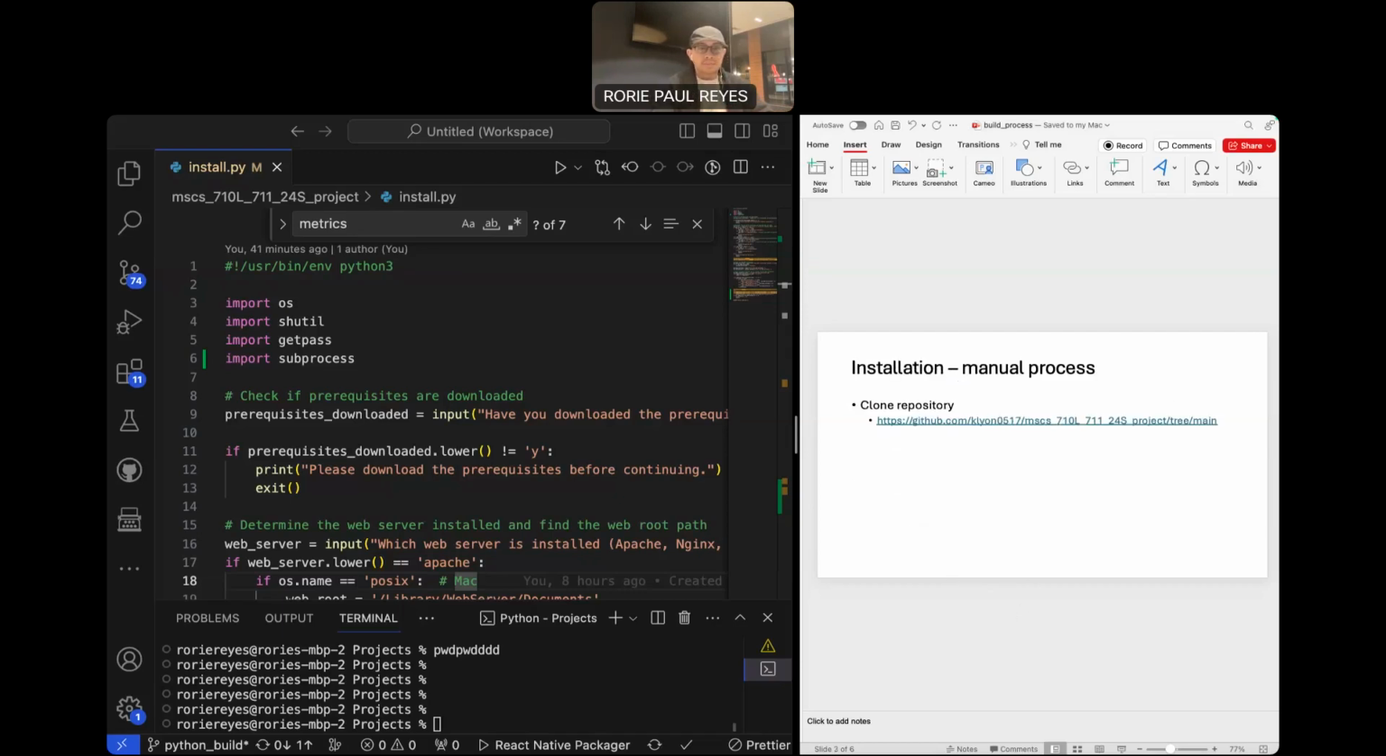Next will be the installation process, and the first part will be a manual step. The source code of our project is hosted in GitHub in this repository, so the end user will need to clone that onto their local machine. Like I mentioned before, this contains all the source code as well as certain files that will be copied over into their web server's root directory.